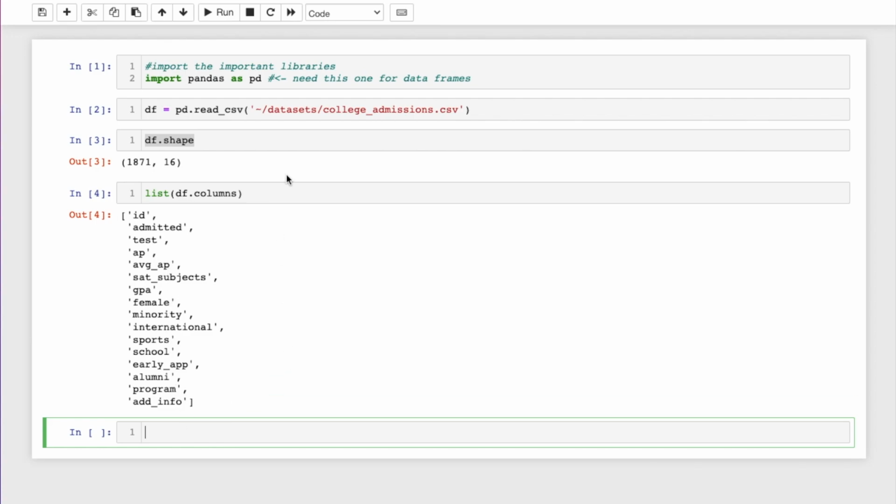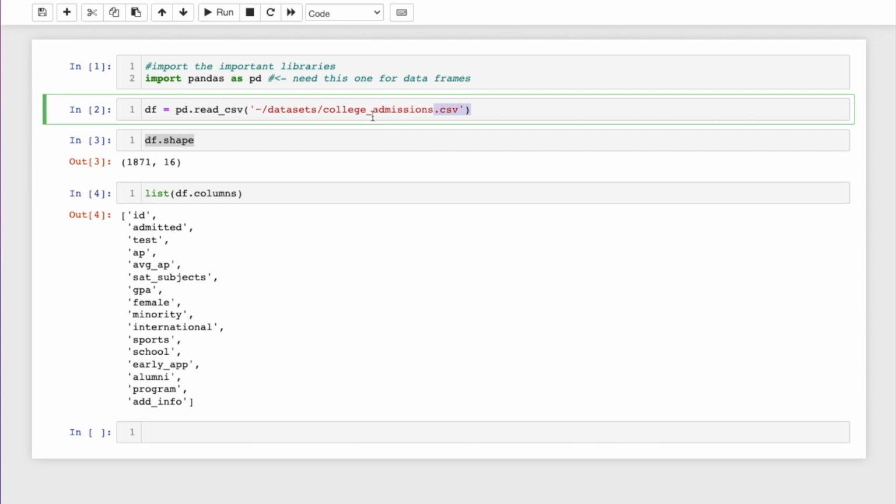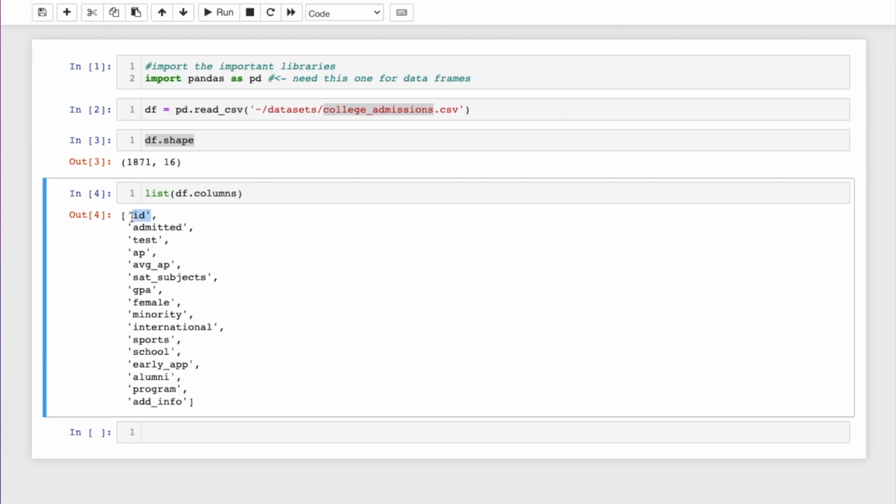So if you look here at the CSV file name, you'll see that I'm actually working with college admissions data. And this data set has 16 columns, all related to college admissions, and it appears to be at the student ID level. So for every ID of an applicant, these features are captured, whether or not they were admitted, test, AP.